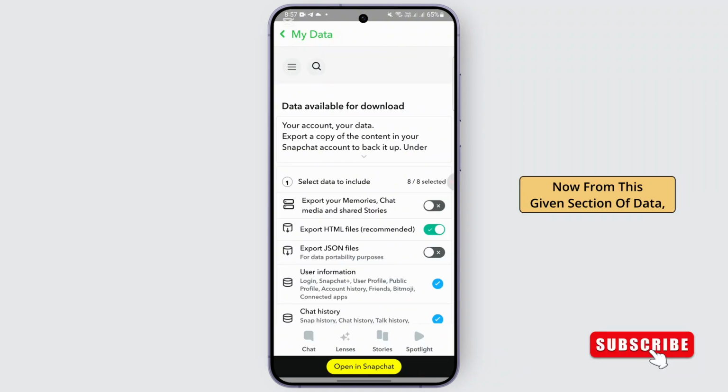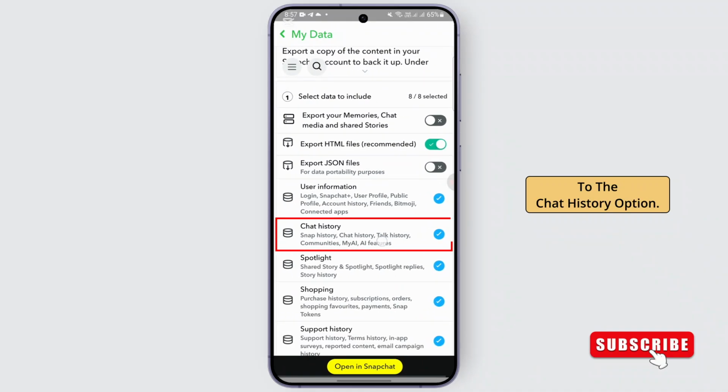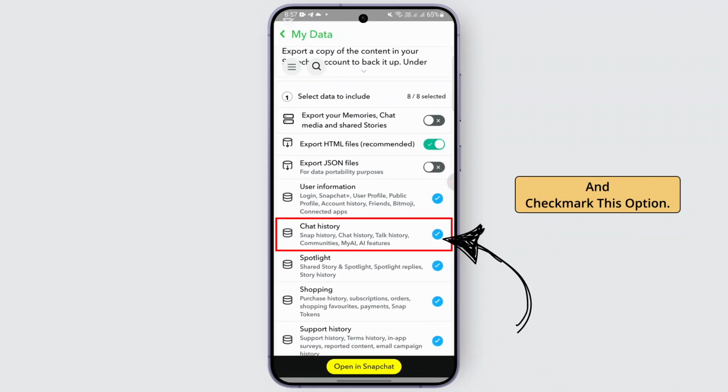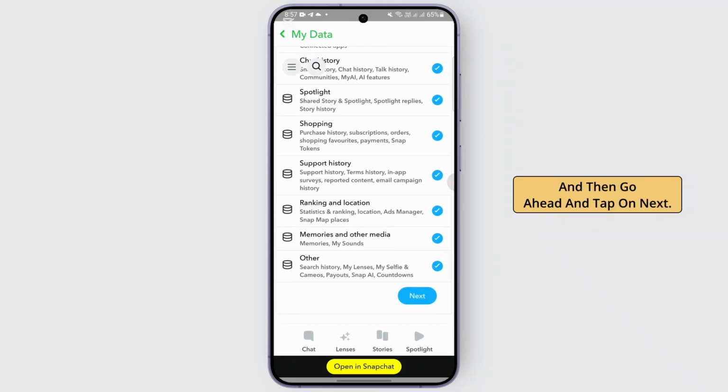Now from this given section of data, you need to scroll down and head over to the chat history option. And you need to go ahead and check mark this option. If you don't want other options, you can leave those. But if you want your call history, you can only check mark this chat history option. And then go ahead and tap on next.